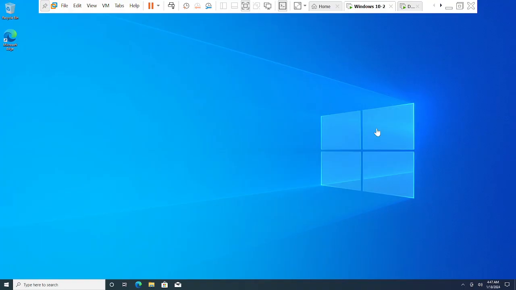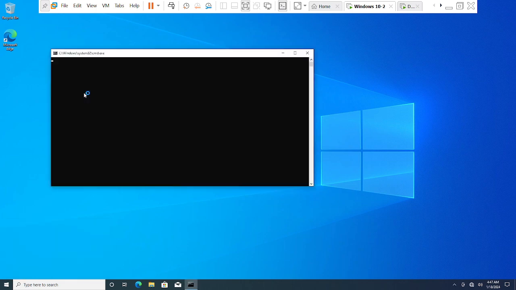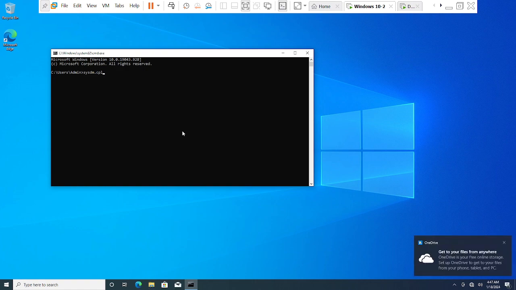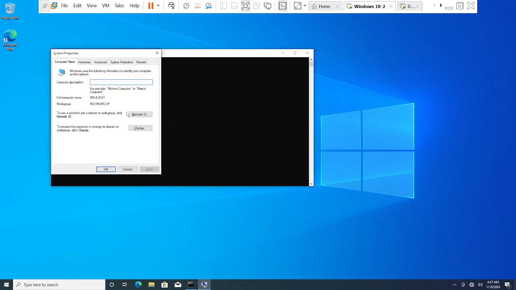Yeah, see this Windows 10 I have logged in. If I go to the command prompt, same way, and type a command called sysdm.cpl, system domain management.cpl, guys. It is okay, you should always read the scripts in this fashion only. If you click enter, then you see this computer has got a different name.